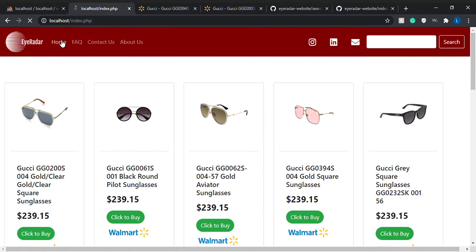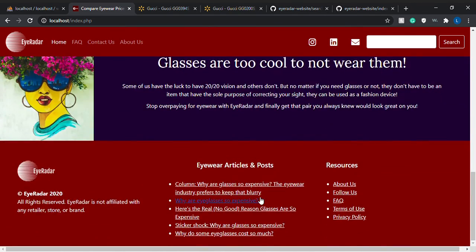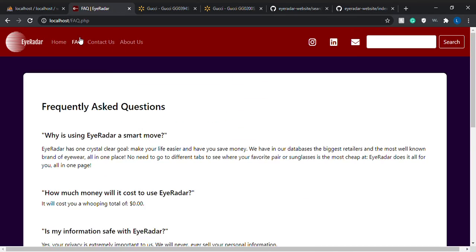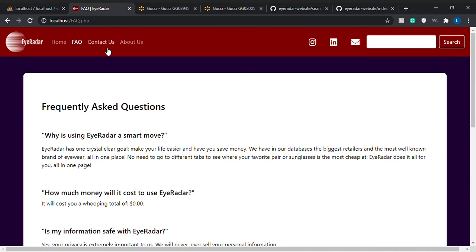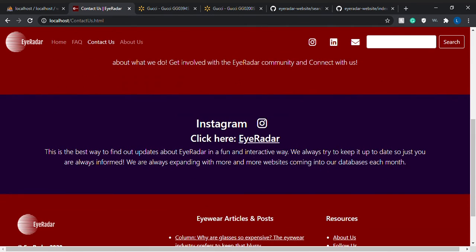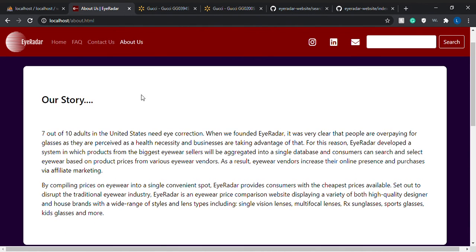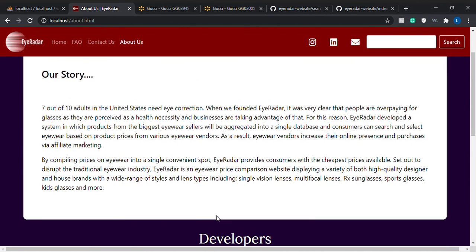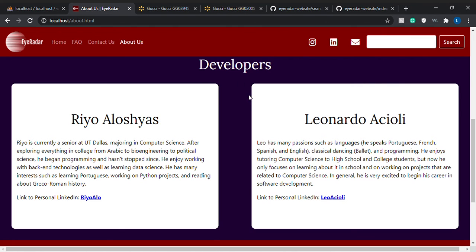Let me walk you through the structure of the website itself. We have the homepage, as I already showed. We have the frequently asked questions on why people should be using EyeRadar. We have contact us, with links on how to reach us and descriptions. We also have about us, with the story of the website, why Rio and I thought it would be a good idea to make it, and who made the website, in this case Rio and me.